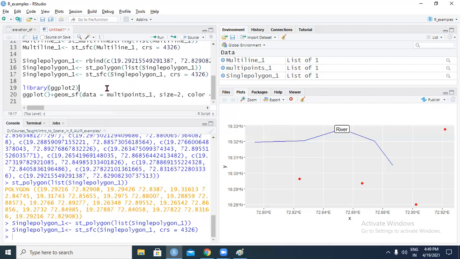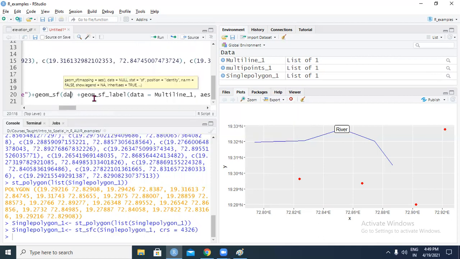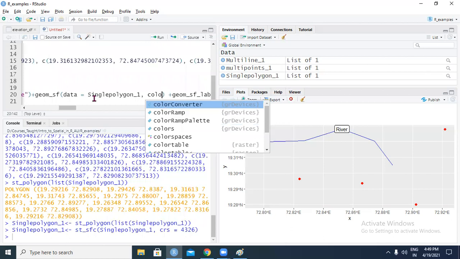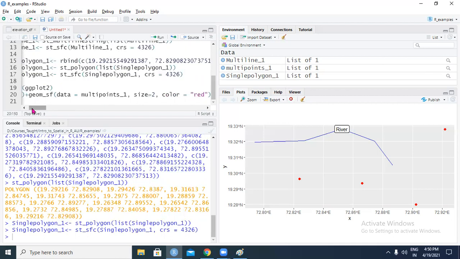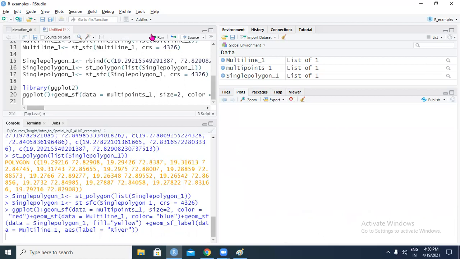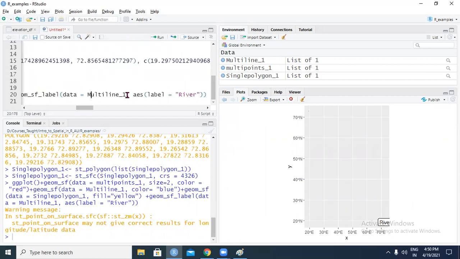Okay, so now if you want to view the polygon that we have digitized in addition to these points, what we'll do is we'll just add another simple features geometry in your ggplot, and we'll say data equals single polygon 1, fill equals, say we'll give it a color. Okay, so for some reason it's not working, let's see what the problem is here.